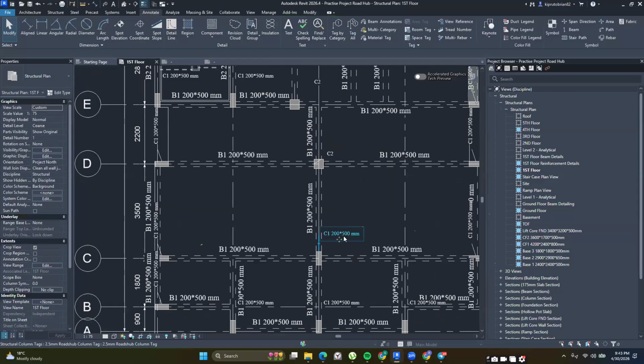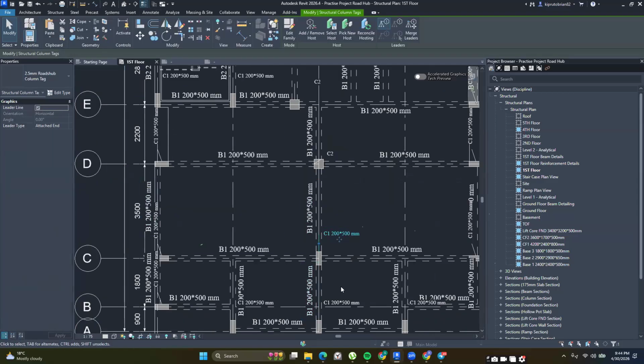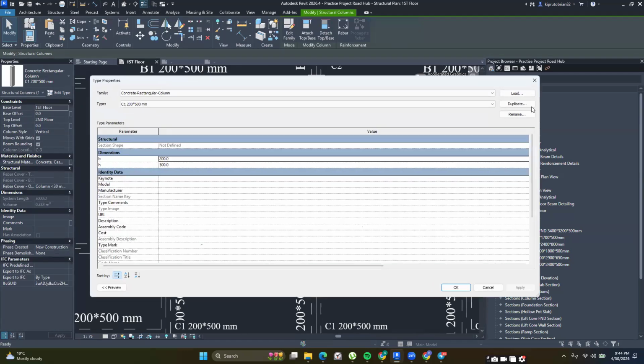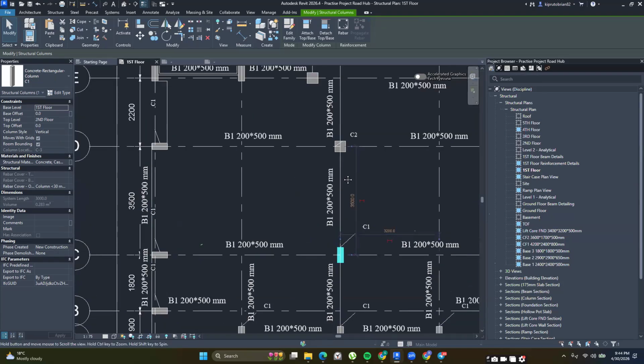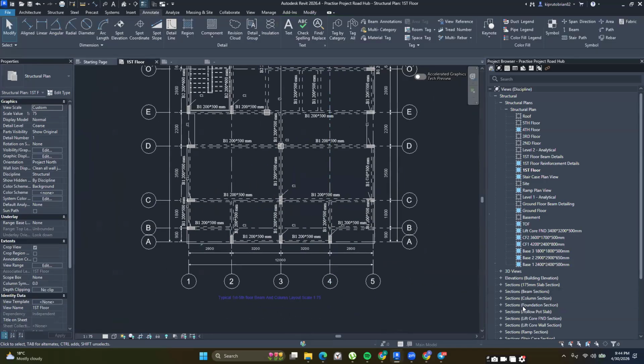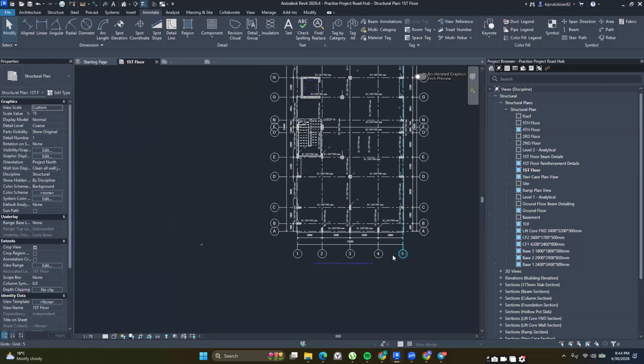All right. So this is basically just to show you how to do it. Just select the columns that you want to have a particular name, edit type. If you don't want to duplicate, just rename, and then have column 1, and then you're good to go. All right. Okay, so I hope you are good up to there.